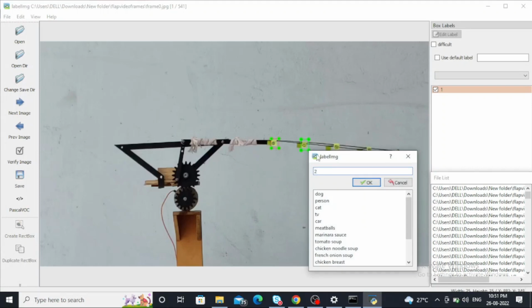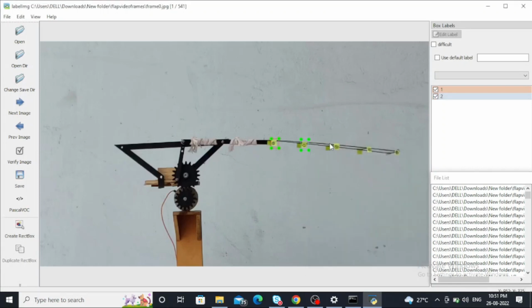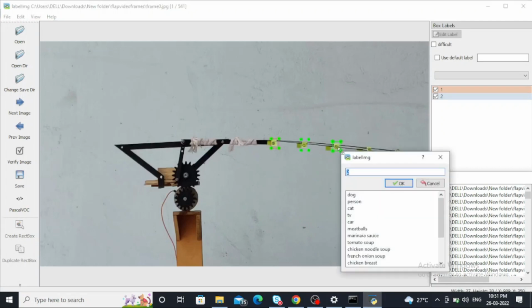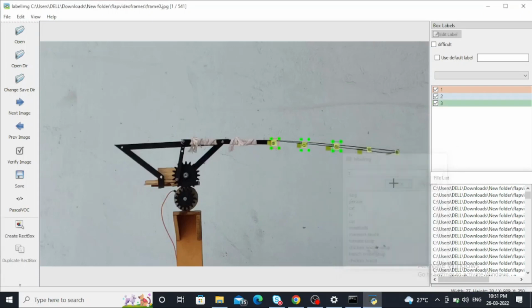Let's say mine is 2 here. You can do any kind of customized detection model. So you can train it to track any kind of markers or whatever you want in your video frames.